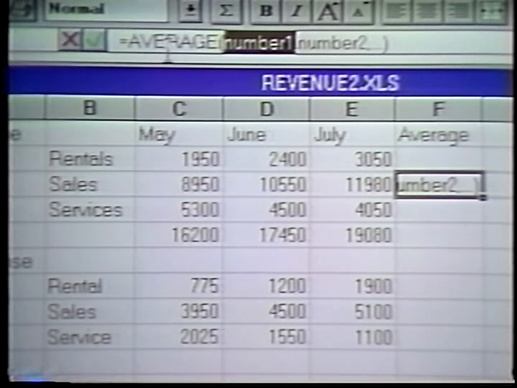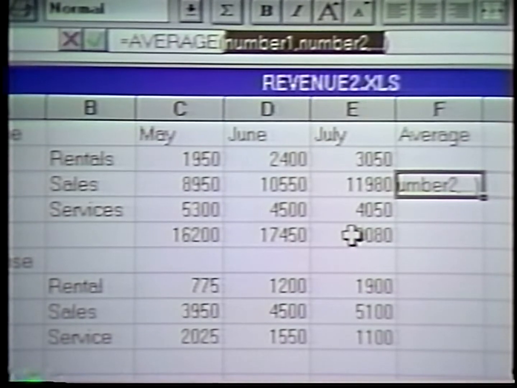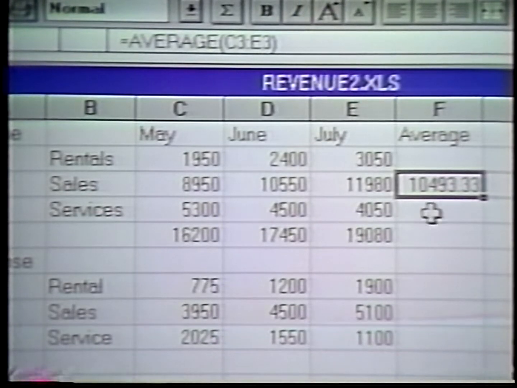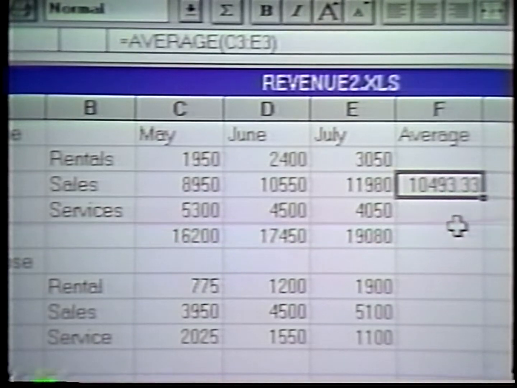Now we can select this entire range of cells or numbers and type in from the keyboard the actual range that we'd like to use. C3:E3. Click Enter, and now the average of these three cells is in this cell.